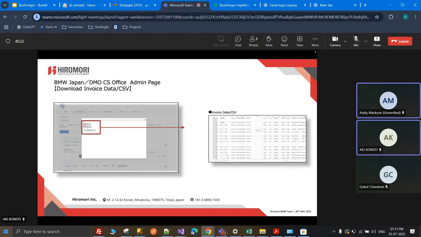So that's this part. And next is download invoice data. This is the invoice part. This we already have with the giveaway web shop.